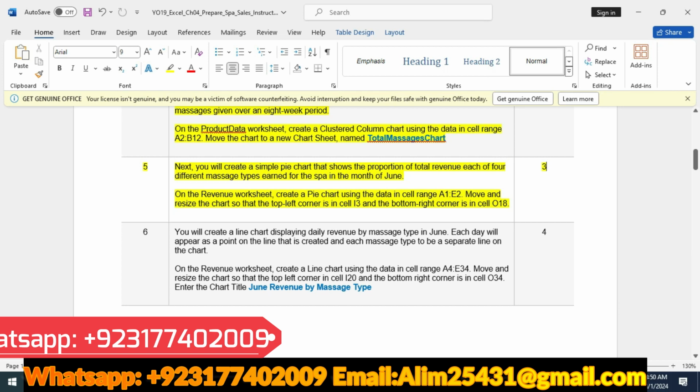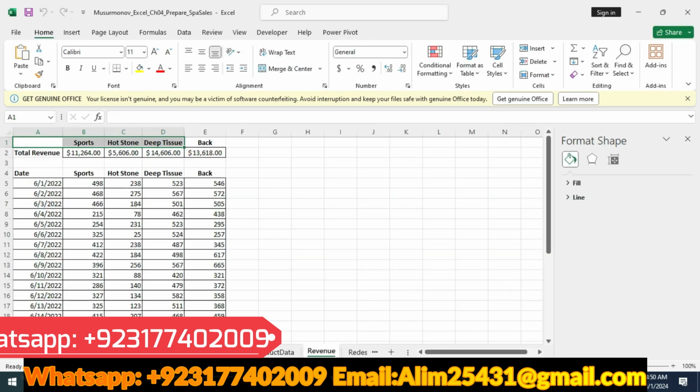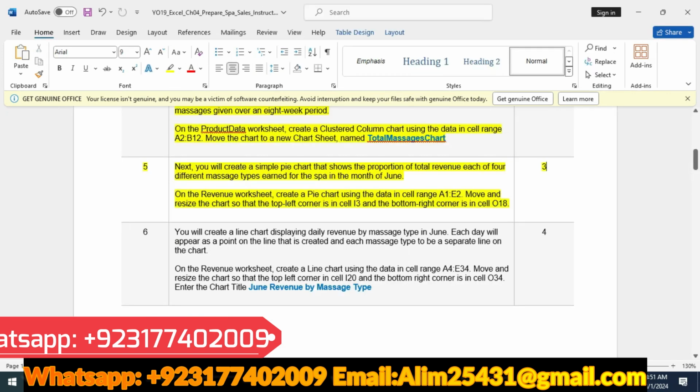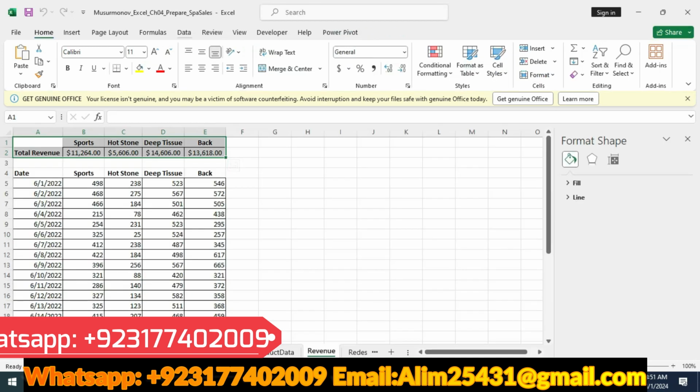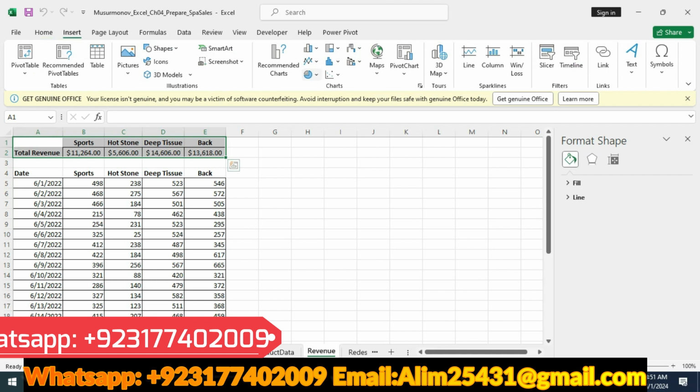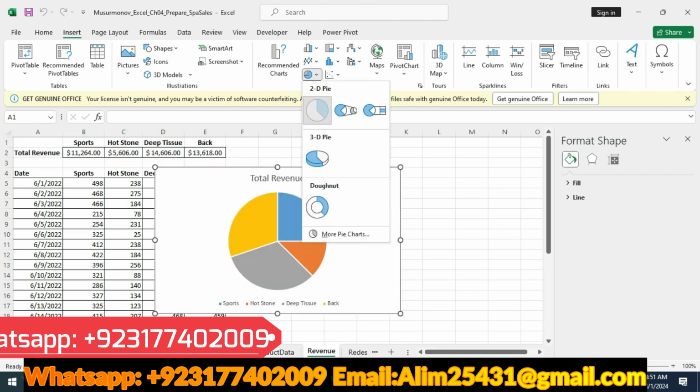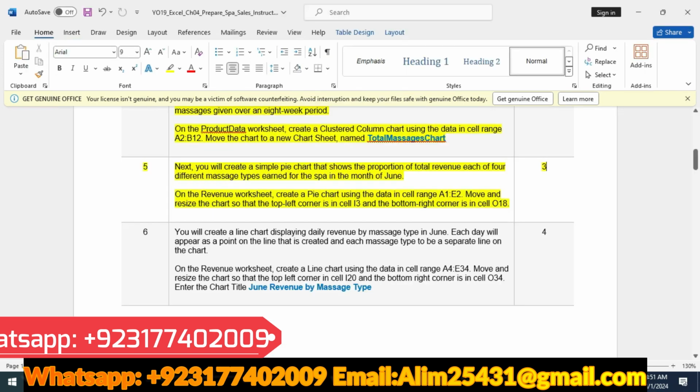Create a pie chart using the data in the cell range A1 to E2. So we will select A1 to E2. That is our cell range A1 to E2. We need to create a 2D pie chart. We will go to the Insert tab and here we will select a 2D pie chart. We have created a 2D pie chart.